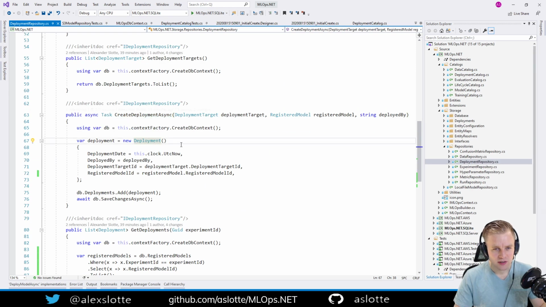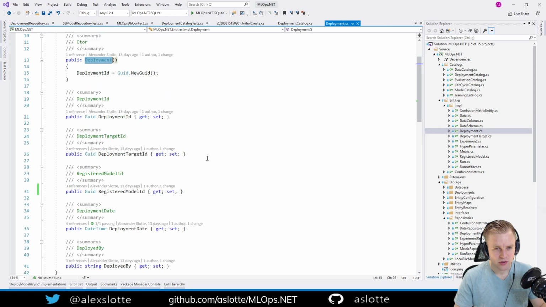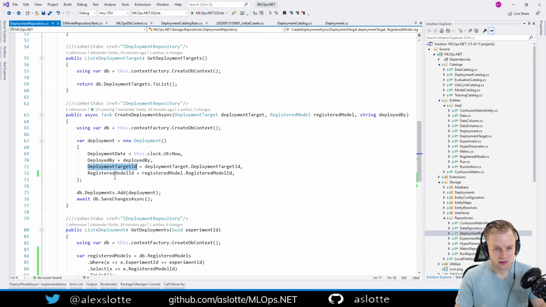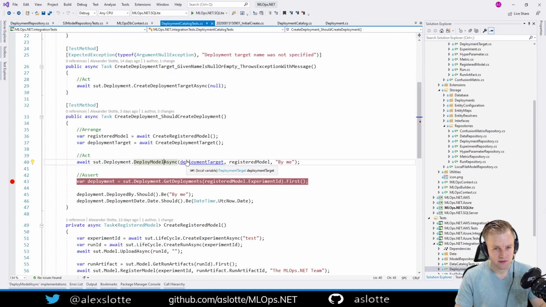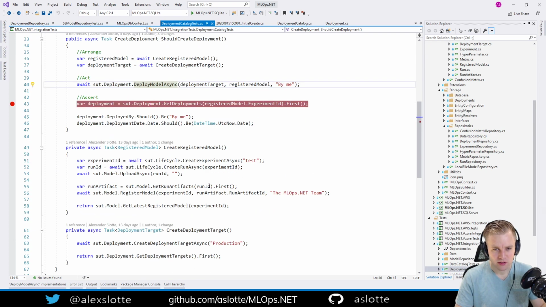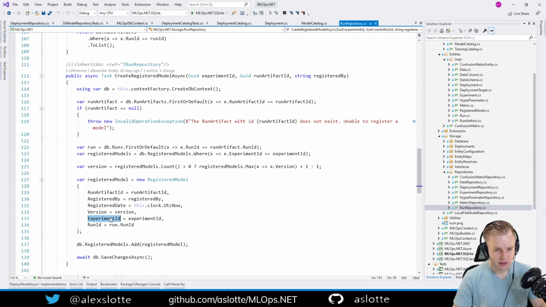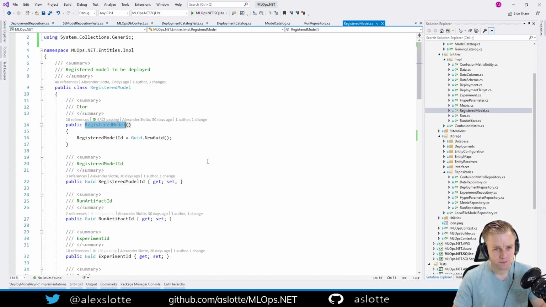So deployment here should now have register model ID, deployment target ID, and that should all be good, because we didn't change that, changed registered model really. So it's something with the register model here that we're not doing properly, I think. So let's look at that. So register model, I think it's in here. So experiment ID is set, and run ID is set, but run artifact ID is set as well. So that's interesting.